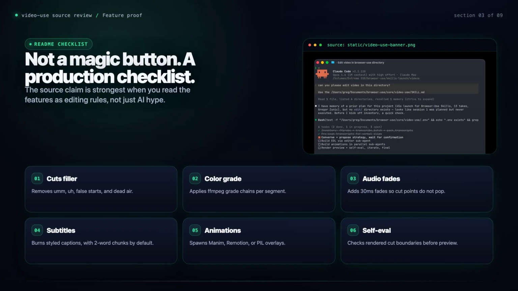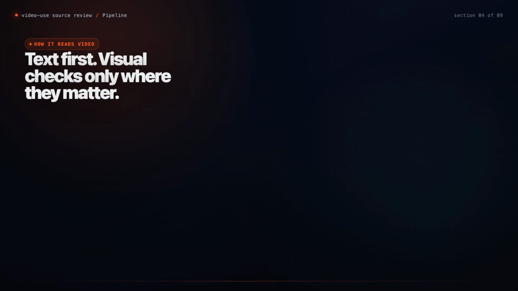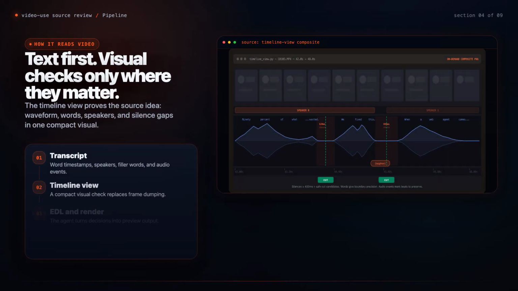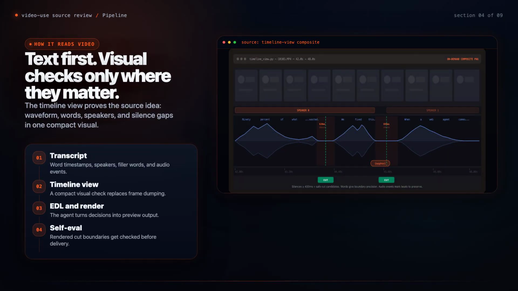And the part that makes it feel agent native is the self-eval loop. It checks the rendered output at every cut boundary before showing you the preview. The core idea is that the language model does not watch every frame like a human editor. It reads the video through structured evidence. The first layer is a word-level transcript from ElevenLabs Scribe. That gives timestamps, speakers, filler words, and audio events like laughter or applause.